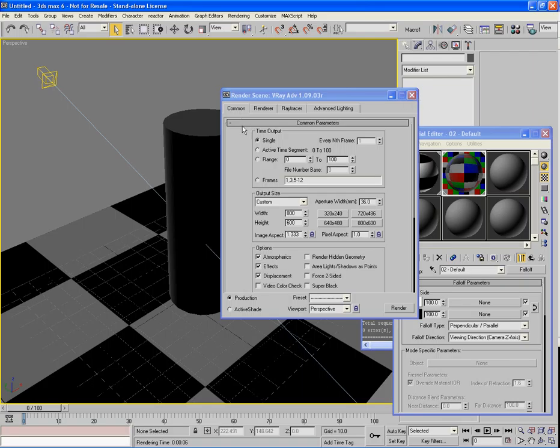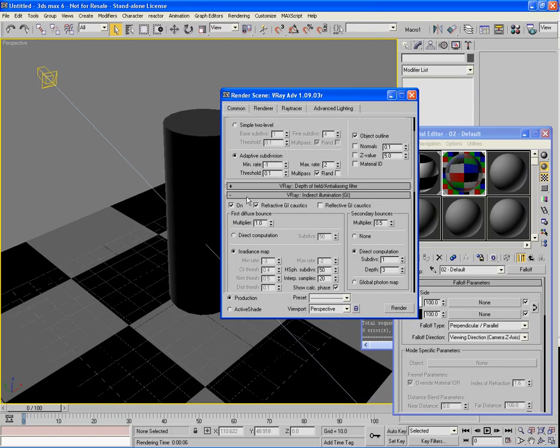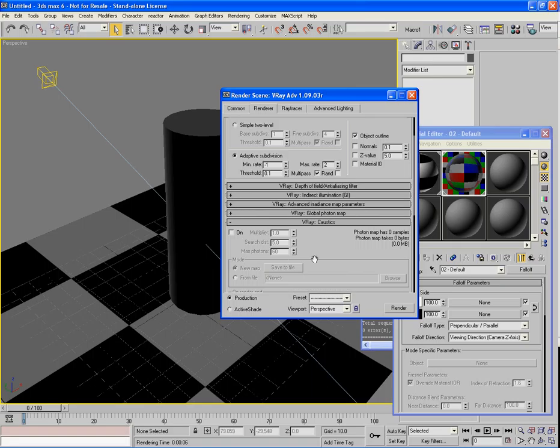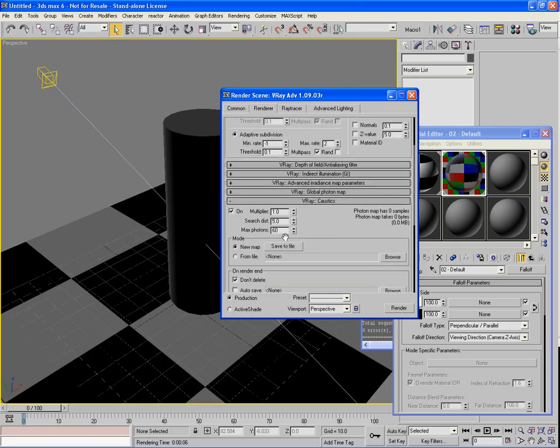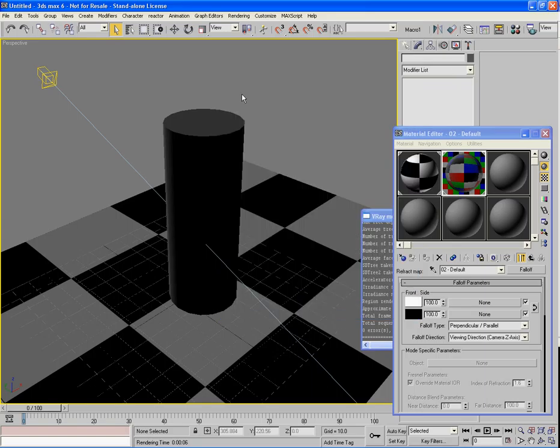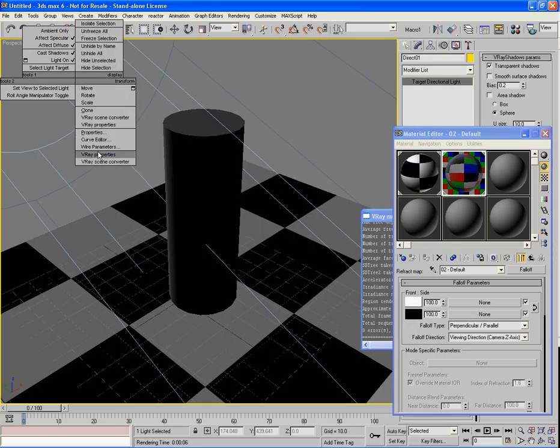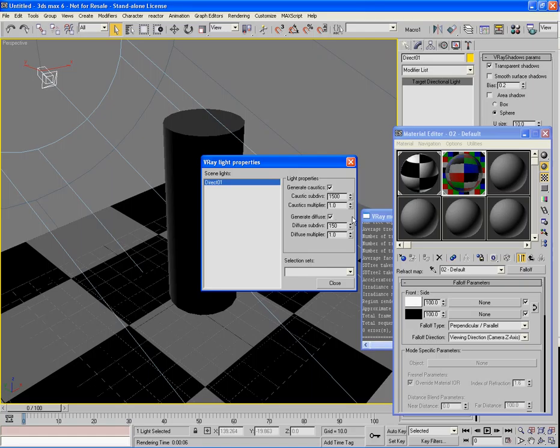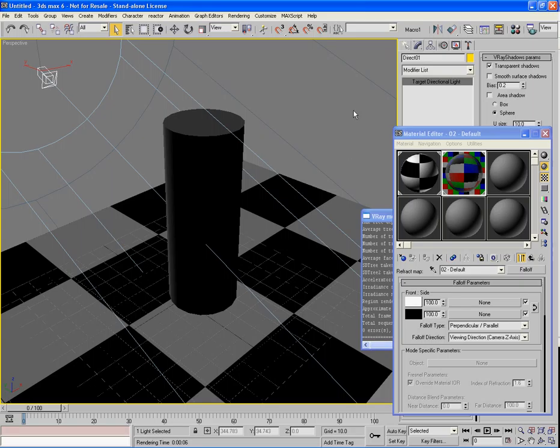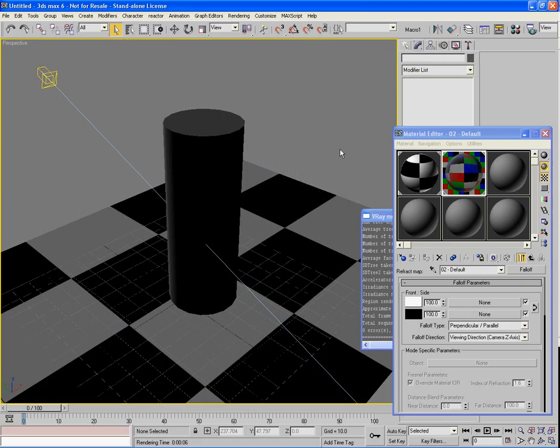It's time to mess around with the VRay properties. So, close this down, go to my renderer, and under caustics, turn it on and leave these at basic. Now, go over here, right click on the light, click VRay properties, and you can change its caustic subdivisions to anything you want. I'm just going to leave them between 1.5 and 2000. It's all down to how accurate you want it, and you don't want to be rendering this all day, it's just a cylinder, guys.